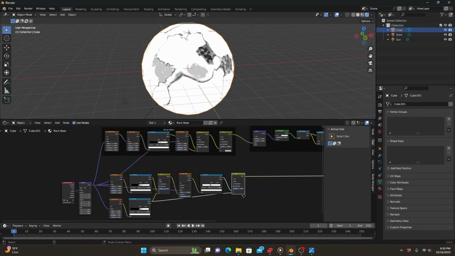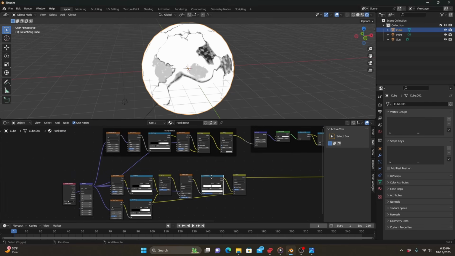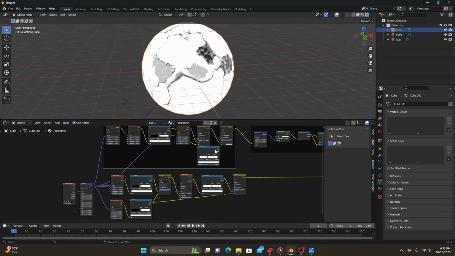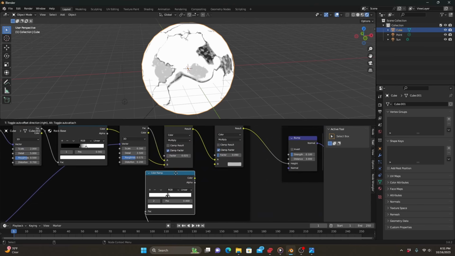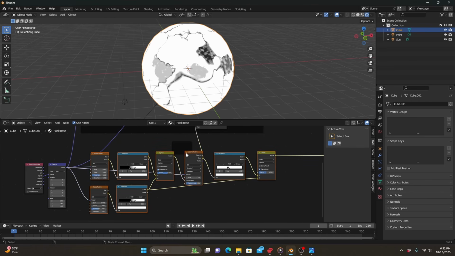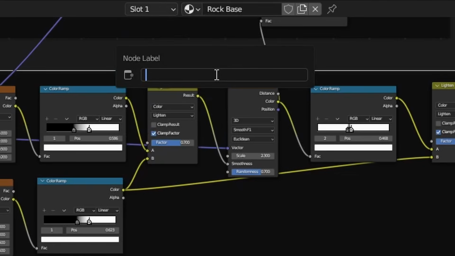Now, if we duplicate this color ramp and bring it into the frame above, we can connect our Voronoi and then connect the color ramp to the far right multiply to get that detail in our bump map. Adding another frame to stay organized, we'll call this rock break.